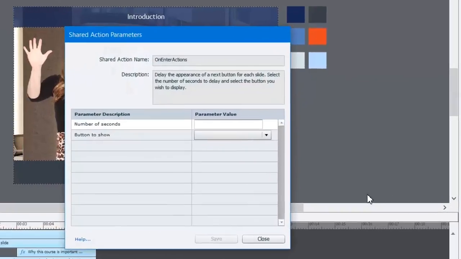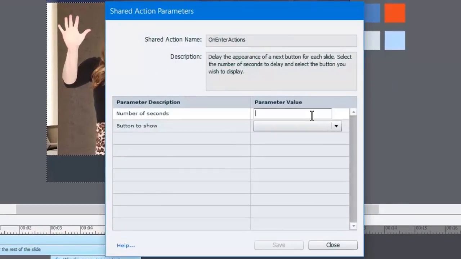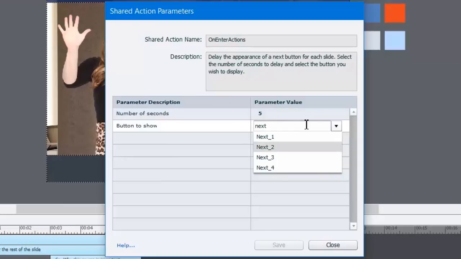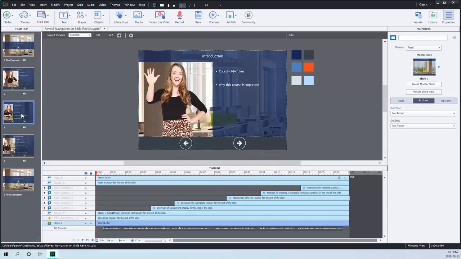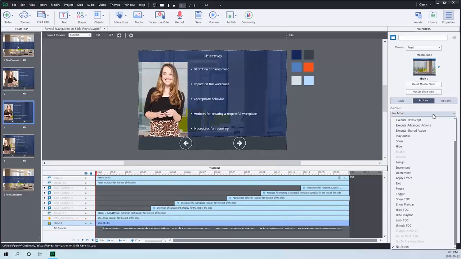So in this case here, I'm going to delay a number of seconds. So in this case, 5 seconds. And the button I wish to show is the next button for slide 2. We'll save this. And now we can go to slide 3 and do exactly the same thing.